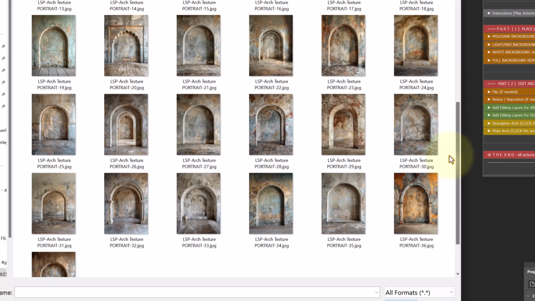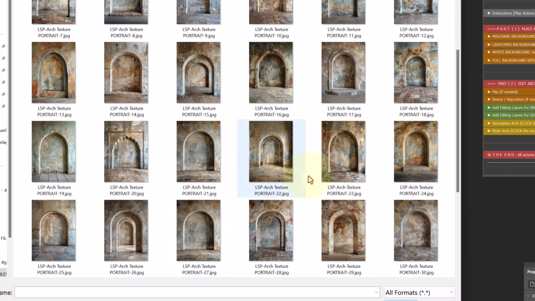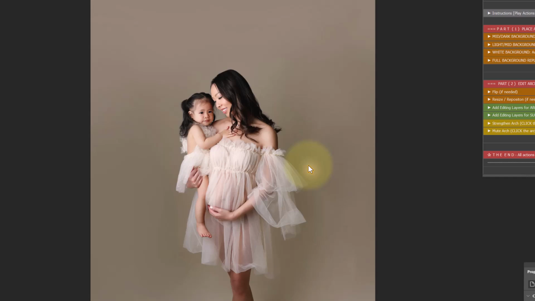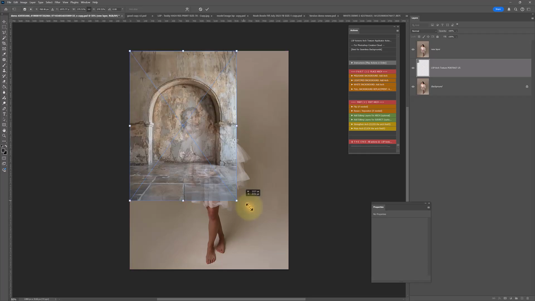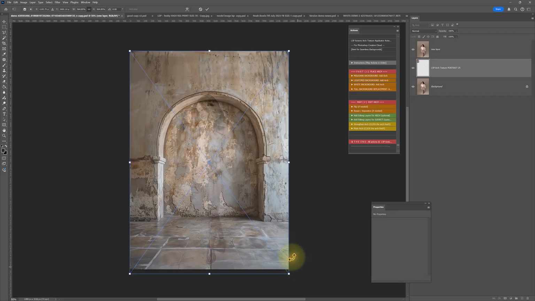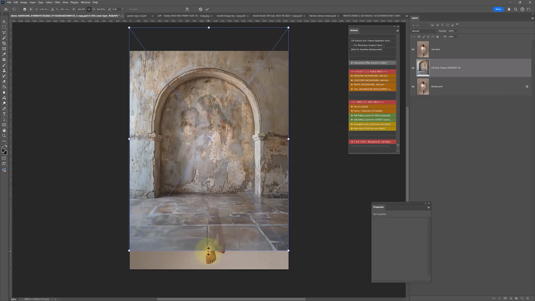So let's go ahead and choose our arch. I want something nice and light, something that blends with our image, and something that's going to go over our subject. How about this one? Now the light in this image is coming from the left. The light in our arch is coming from the right. So we're going to need to flip this. I'm just going to right click and choose flip. You can do it with the flip action afterwards if you want to.